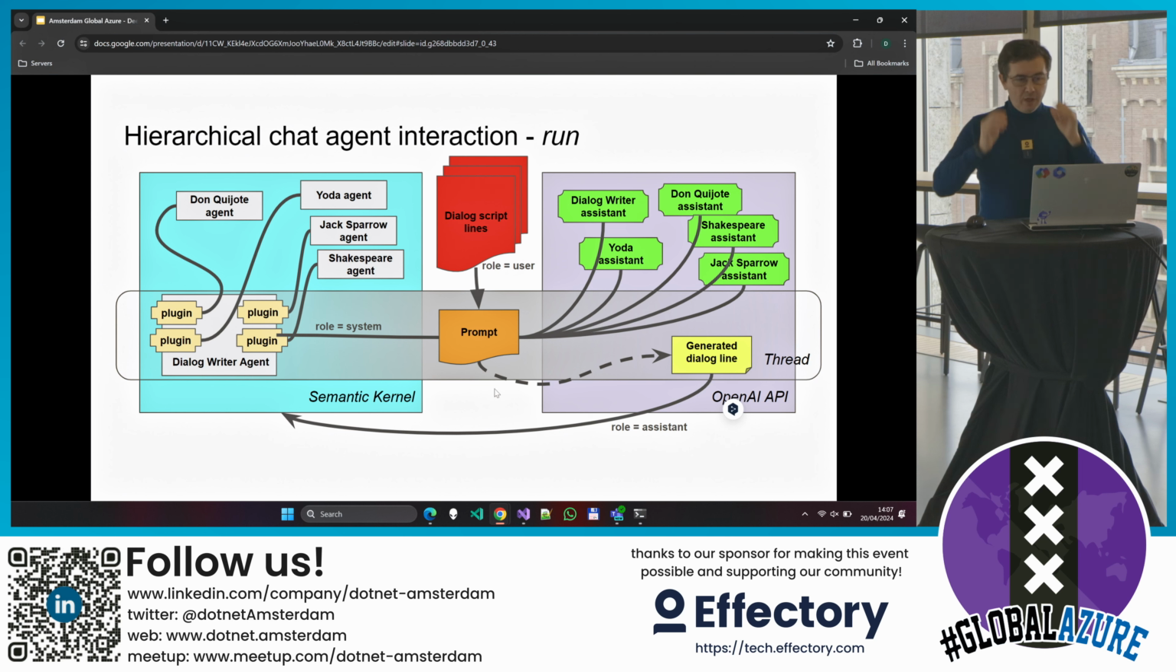Okay, so this is a diagram. On the left side, we have this agent, which has more agents. They are attached to the dialog writer agent as plugins. This is the way we are building this hierarchy. We can imagine any kind of complexity of this hierarchy, but the more complex it gets, the harder it will be to create good prompts, good descriptions, behaviors.